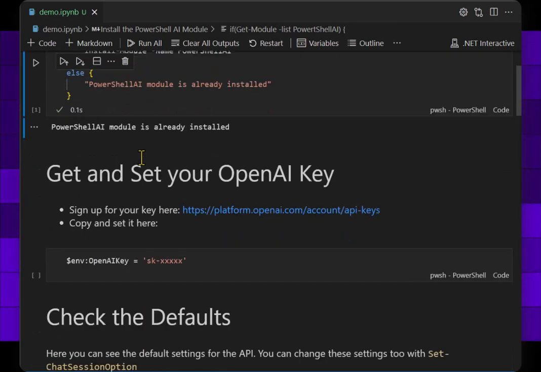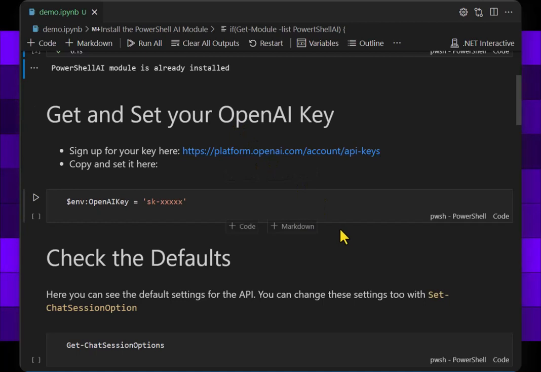Okay, next what you want to do is get your OpenAI key and then you want to set it. You can get it by clicking on this link inside the notebook, and then you want to set it as an environment variable. That's one way to do it. Go to the documentation on my repo and you can see other ways to set your key. So you set your key, you're good to go.